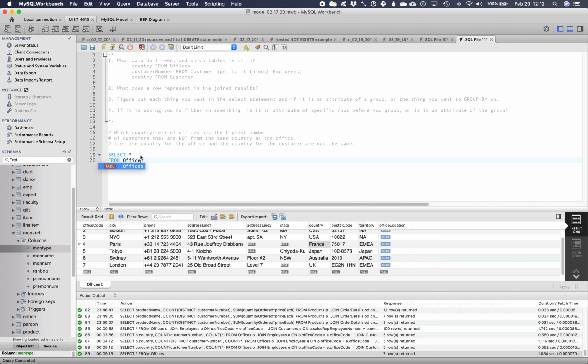So offices, then we need to join the other tables. So we said we need to get to the customer table, but first we have to get to it through employees. So let's join employees. We call it E on O dot, looks like office code is the primary key.